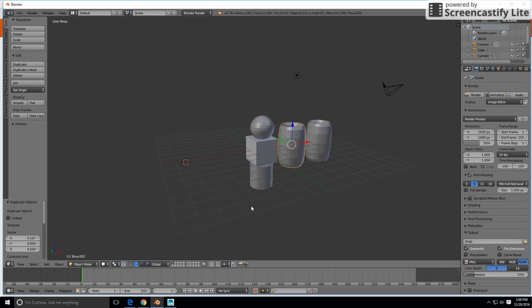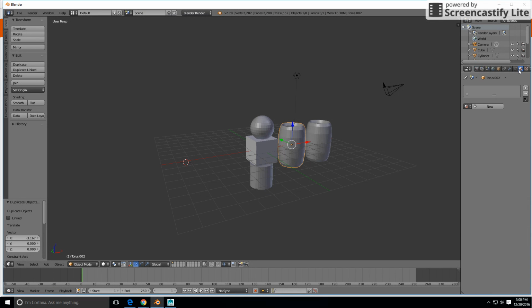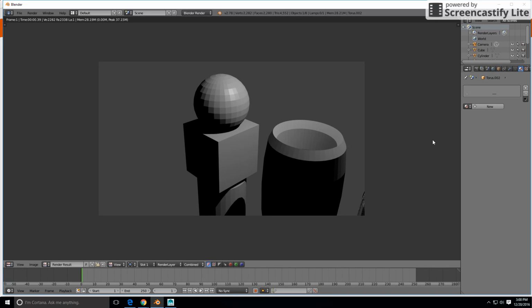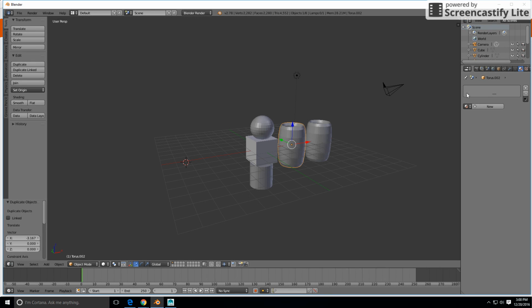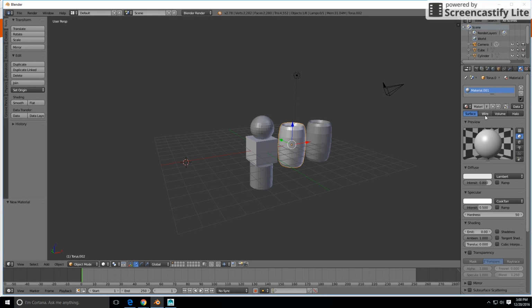Now to add some color. So select the object that you want to change the color of, and then go over to Materials. So right now, no material has been assigned to this. It's just this plain gray. And if we render it, that's what you'll see. So I'm going to add a new material. And by default, it's going to be white. Let's change the color.